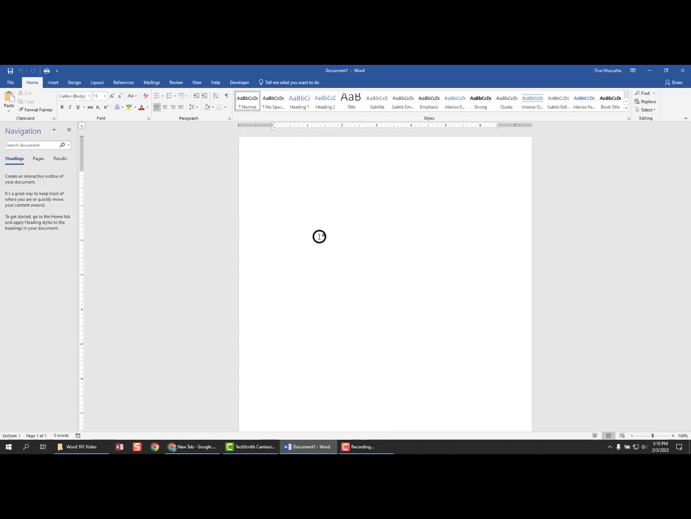Another way to be able to look at the Word document fully is by using the zoom icon on the bottom right. You can see right now it's set to 100%, but you can either decrease or increase the zoom with the minus and plus signs, or you can use the slider to click and drag back and forth.